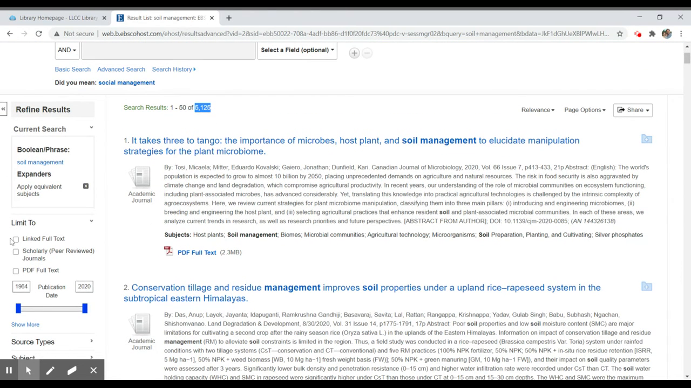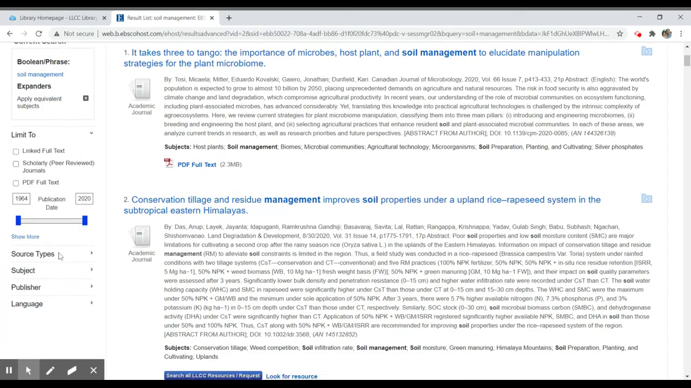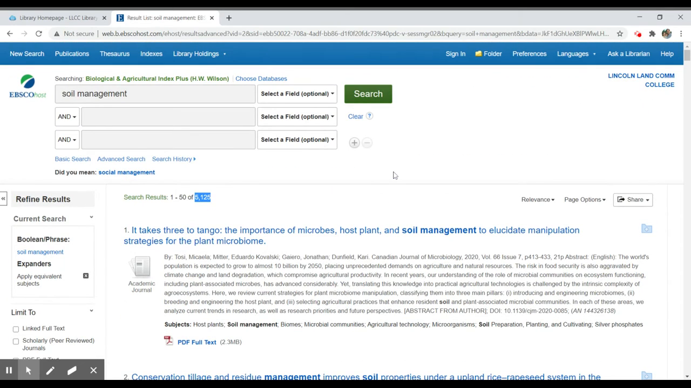And to the left, I can select whether it's a linked full text, a scholarly peer-reviewed journal, or a PDF full text. I can also select by date. Now, Biological and Agricultural Index Plus covers around 100 journals in full text. Those journals in full text go back to 1997. The indexing within this collection includes a total of 380 publications. So what that means is it will tell you about articles from over 380 publications, and of those 380 publications, 100 of those will be provided to you in full text.